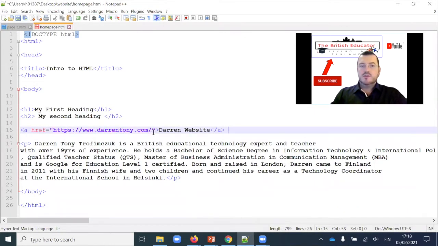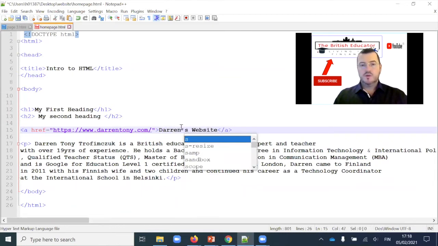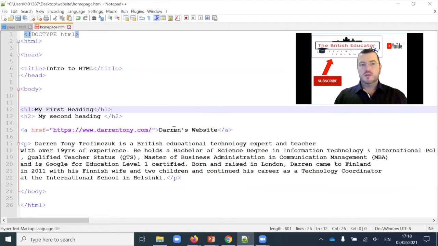You also need to make sure you put this between the quotations. This is where the web page address needs to go in, and then this part here, you'll see this is the text that will appear on the web page itself, and this is what people will see. So you can see here I've got Darren's web page. Let's just put an S. And this is what people will see. So let's now take a look and see what this does.